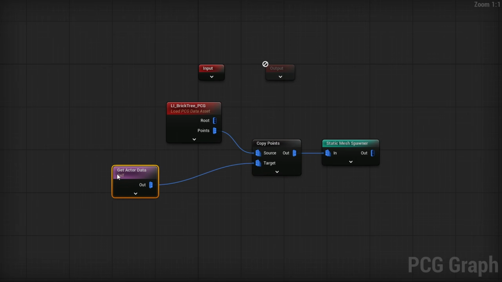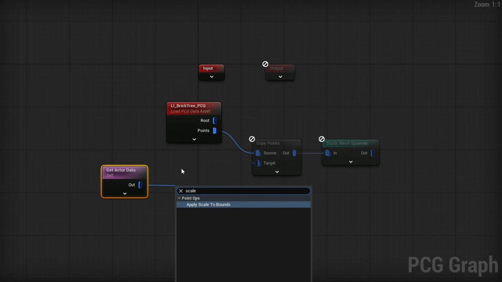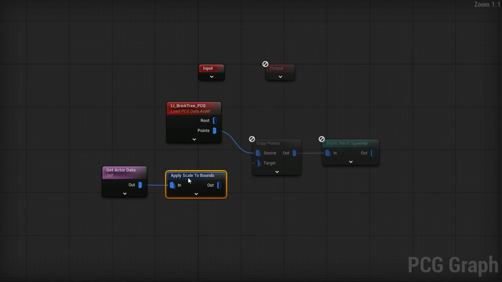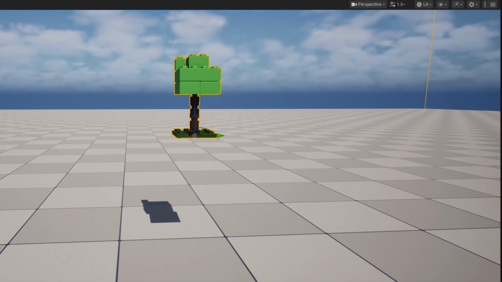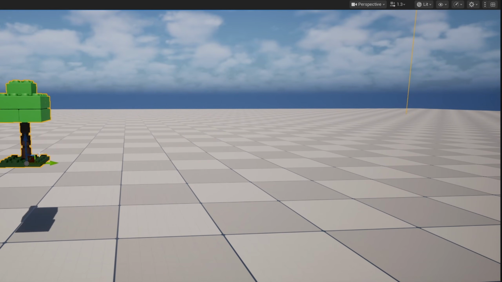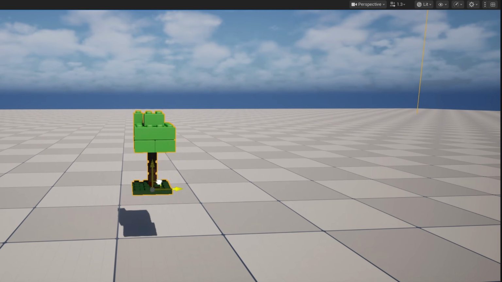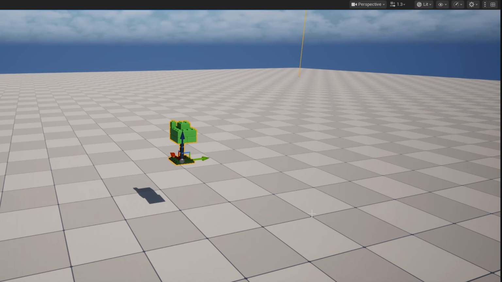The easy solution, honestly, is after the get actor data to just use an apply scale to bounds. So whatever scale we had on the original actor, which is the PCG graph bounding box, apply it to the bounds instead. The bounds being basically what controls the size of the point, but not the scale of the point, if that makes sense. So when we do this, you'll see there it is, a little tree in the right spot, and as I move it, it is staying where we want it to. Fantastic.